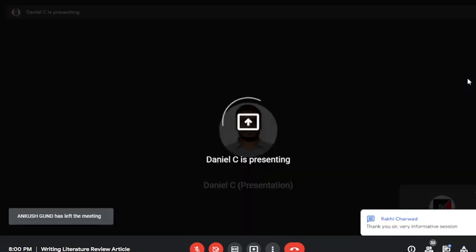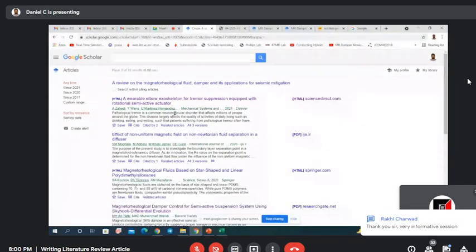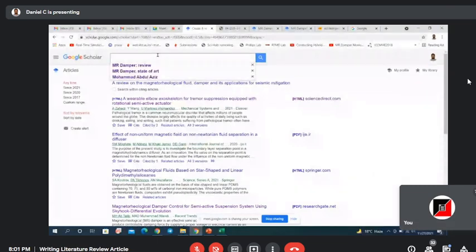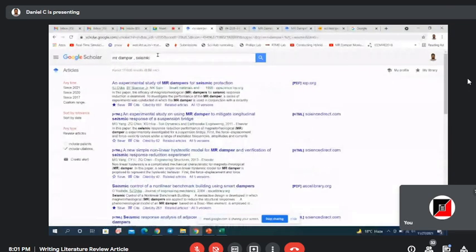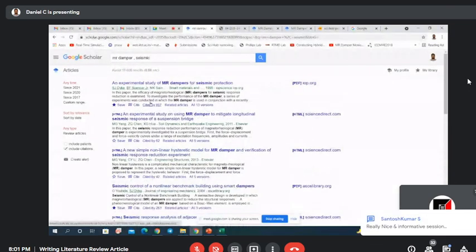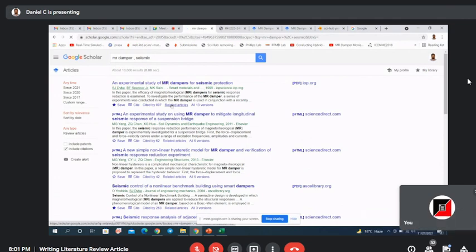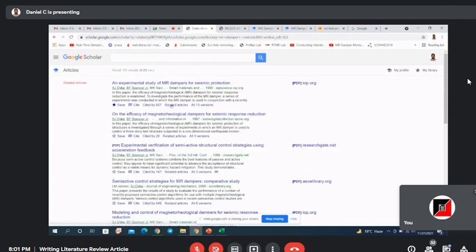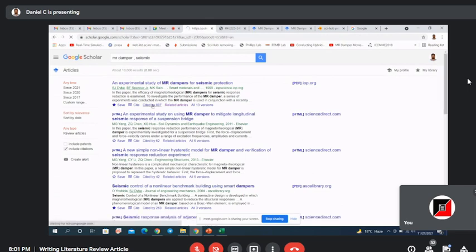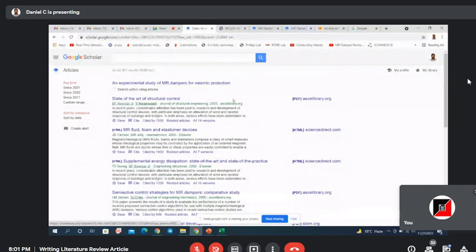For example, I am just typing some keywords. You can see many results based upon highly cited articles and more number of people having this article. If I click this related articles, these are all more related to this article. Next, if I click this cited by, that article is cited by this much number of articles.